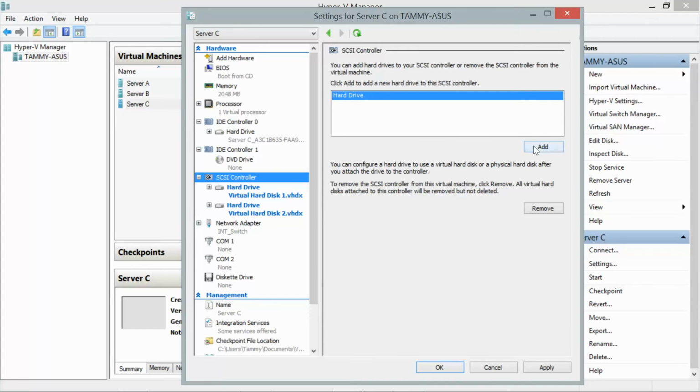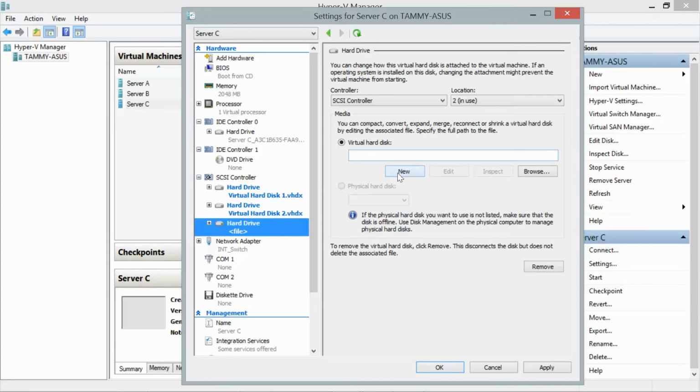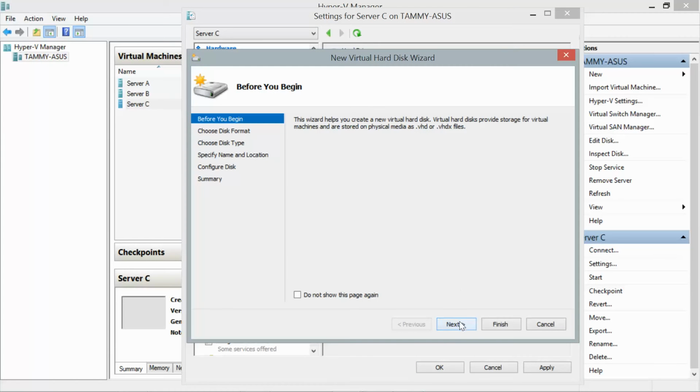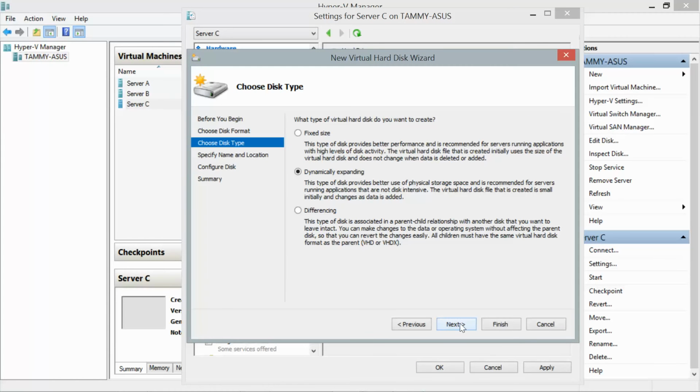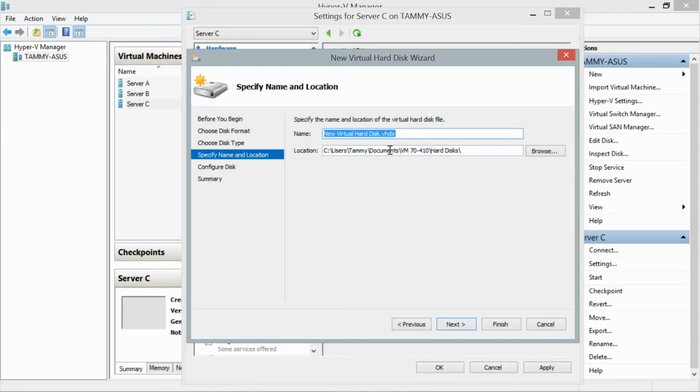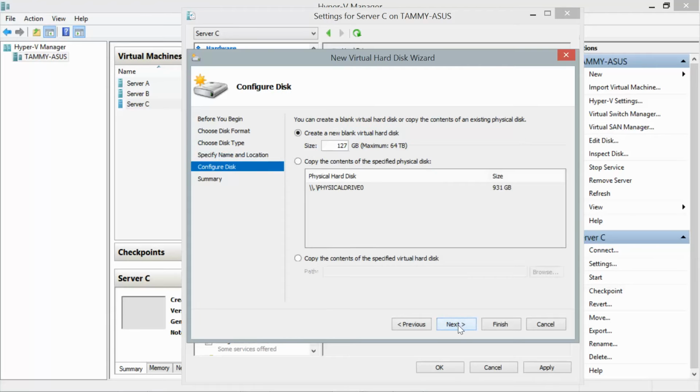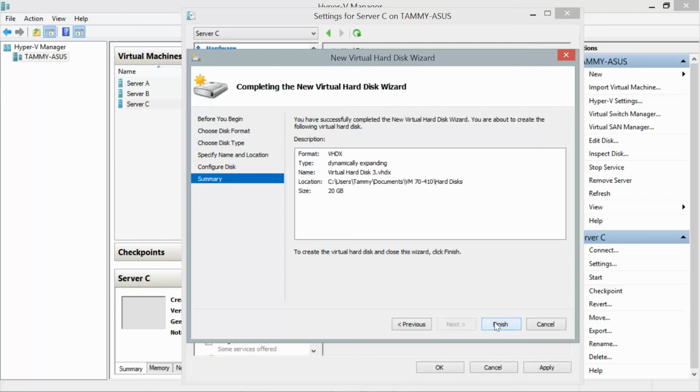SCSI again. Add. New one more time. Next. Next. Next. Oops, this is gonna be number 3. And next. 20. Next. Finish.